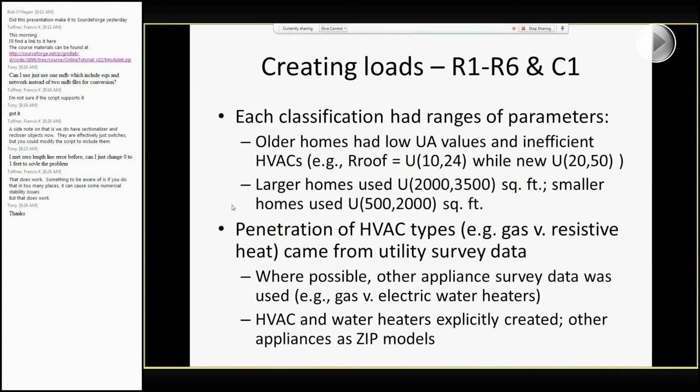So now when we actually classified these residential loads, R1 through R6, what do we actually do with that? So yes, we populate it with, let's say, 4 homes at this location, but we actually had to assign it values now. So what we do is we go through and we create basically a standardized database that goes with each of these different types of load classifications.